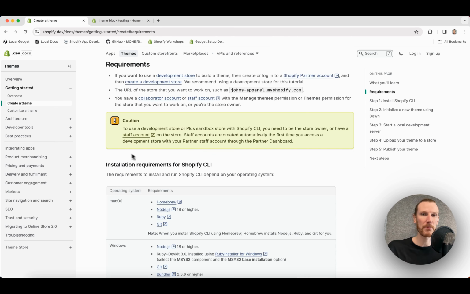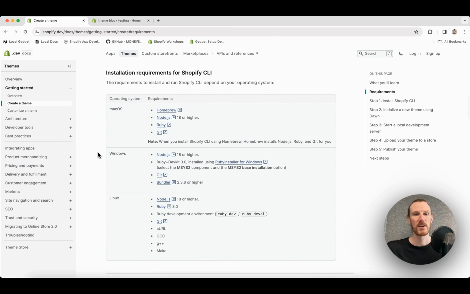So depending on what operating system you're using to build your themes, you do have different installation requirements. I'm on a Mac, so I was just able to run 2 Homebrew commands and everything I needed was installed for me. If you're on Windows or Linux, there are slightly different requirements and installation steps. They're all listed here, so I'll let you go through those yourself.